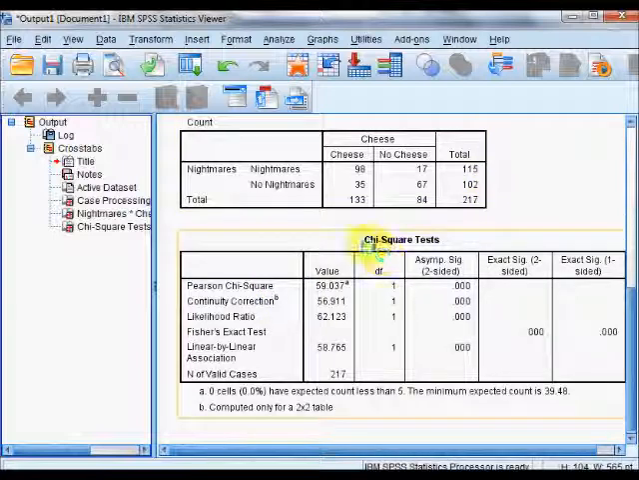These are the chi-square tests. What we're interested in here is the Pearson chi-square. This is the value of chi-squared, which is 59.04. Degrees of freedom is 1, and this is the significance level. So the significance is less than 0.001. So we have a significant result.